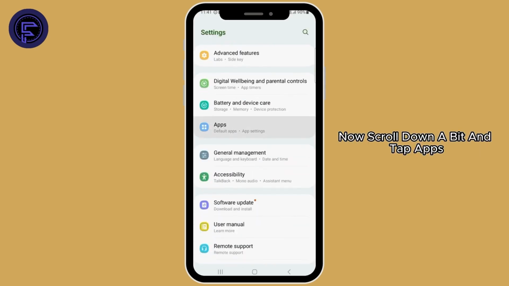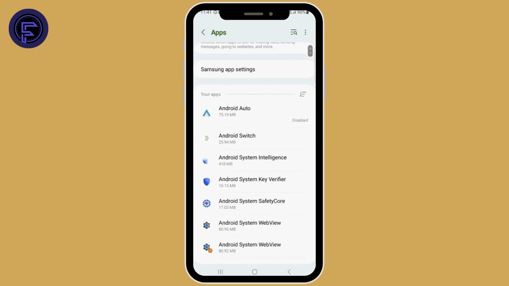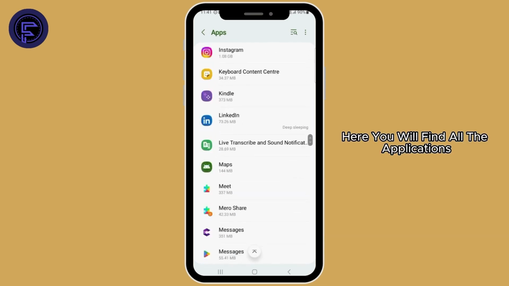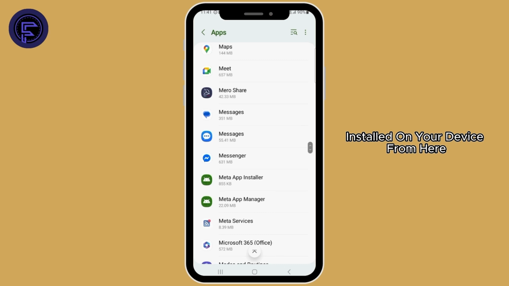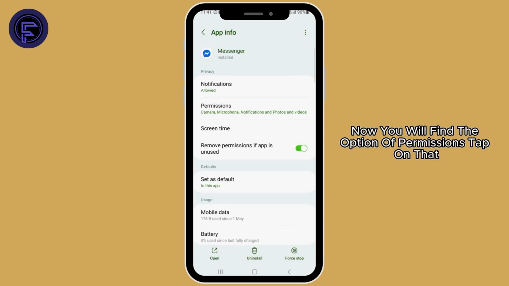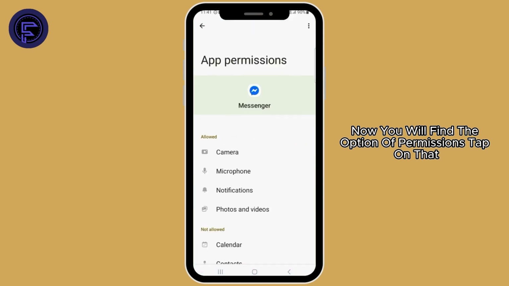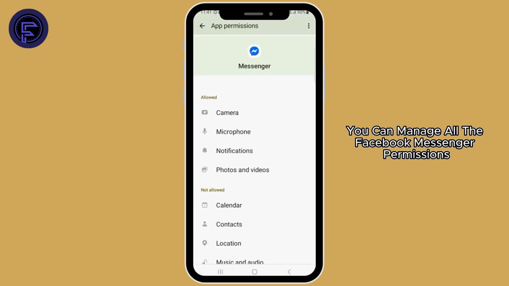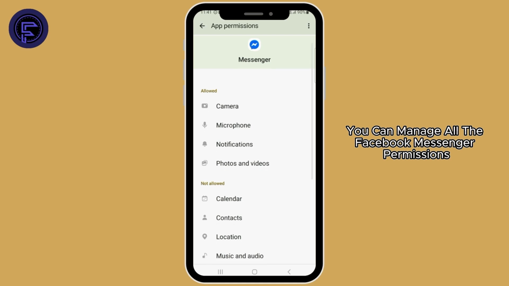Now scroll down a bit and tap Apps. Here you will find all the applications installed on your device. From here, search Messenger and tap on that. Now you will find the option of permissions. Tap on that. From here, you can manage all the Facebook Messenger permissions.